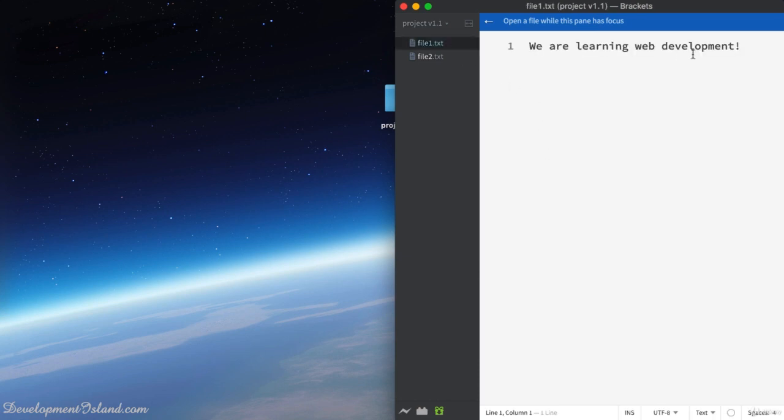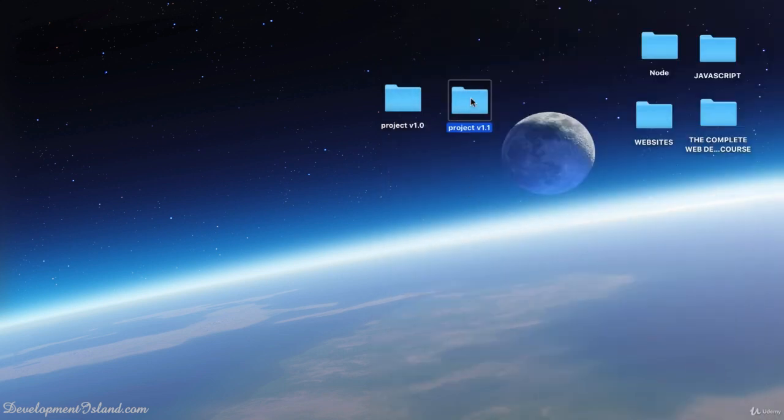Let's add a new line inside file1. And now let's move to the next version. And we can keep going like this and carry on over and over, creating new folders all the time. And this is obviously going to be laborious work, and nobody really enjoys doing this.